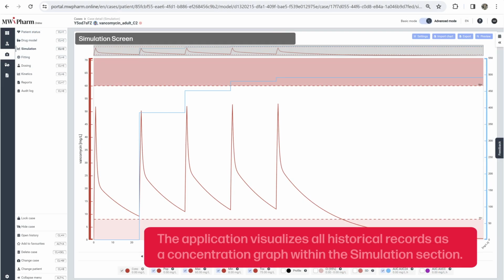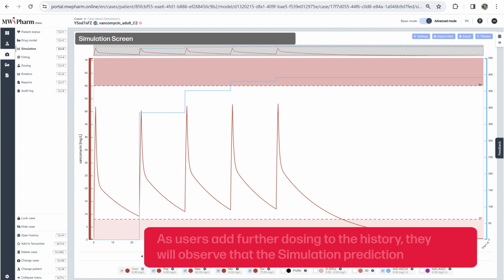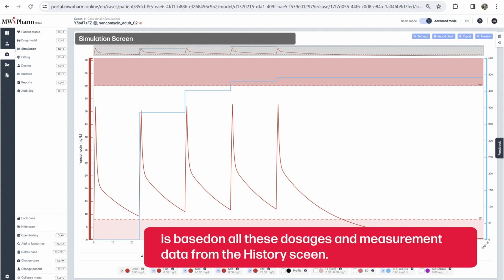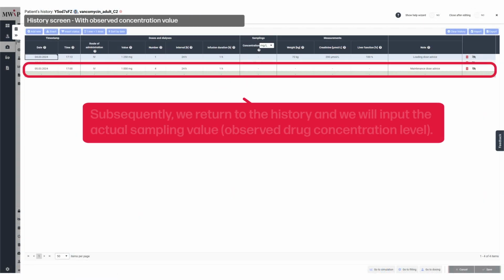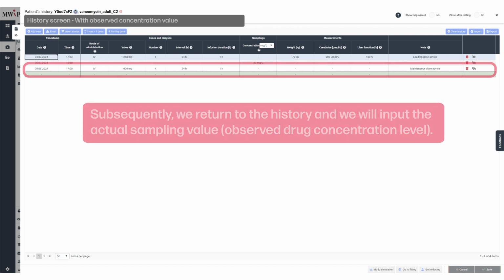The application visualizes all historical records as a concentration graph within the simulation section. Unlike the dosage section, the simulation section integrates comprehensive historical data. As users add further dosing to the history, they will observe that the simulation prediction is based on all these dosages and measurement data from the history scene. Subsequently, we return to the history, and we will input the actual sampling value, observed drug concentration level.